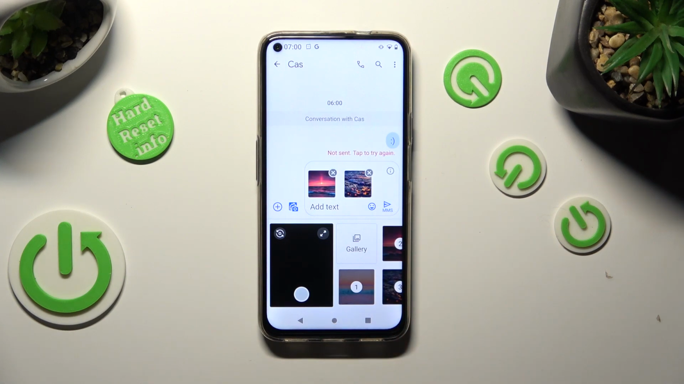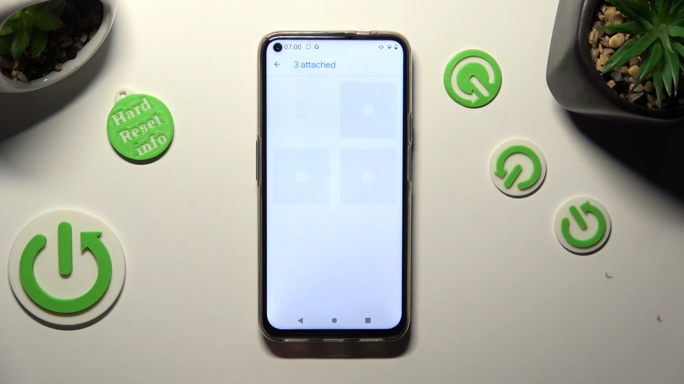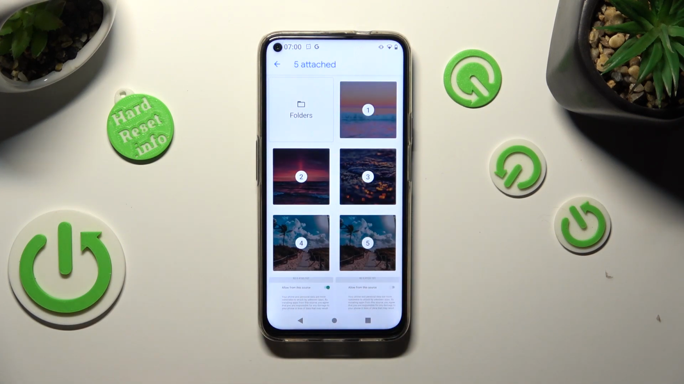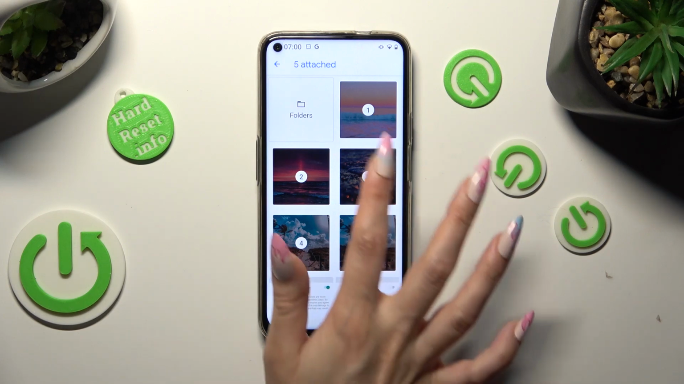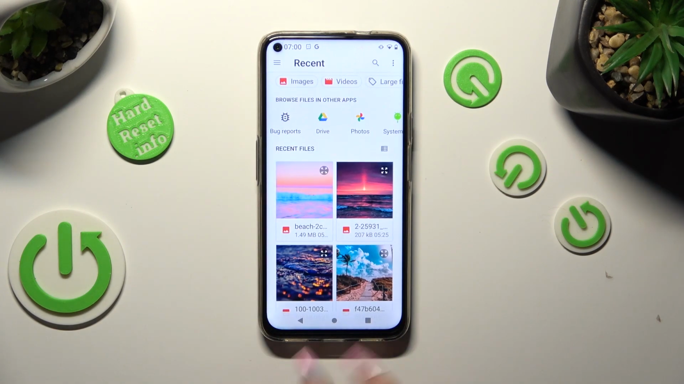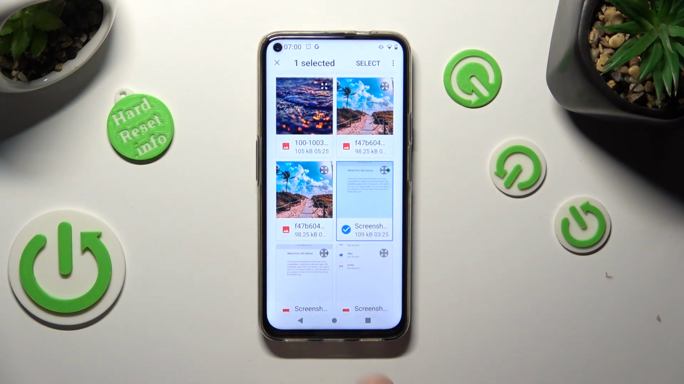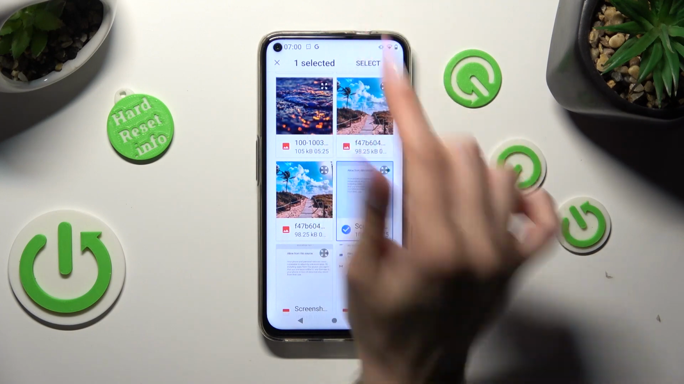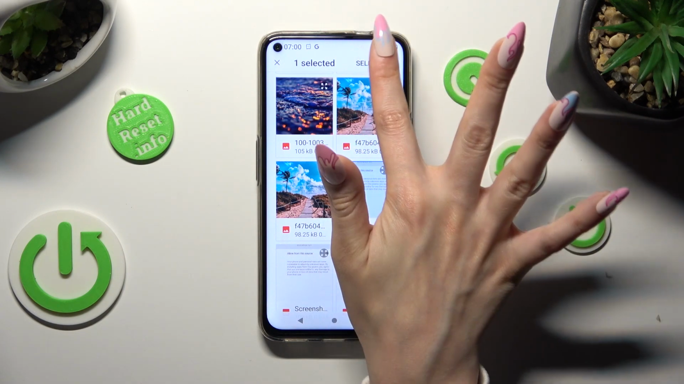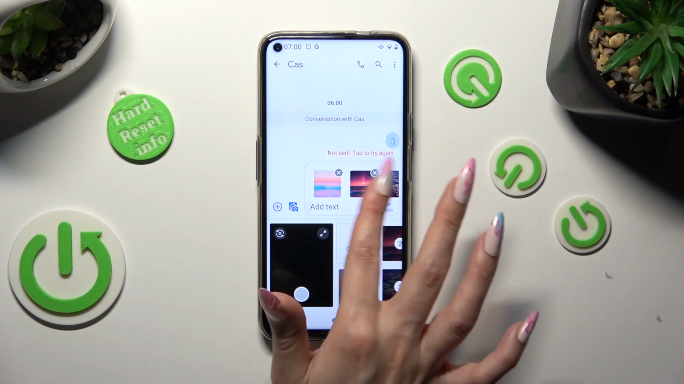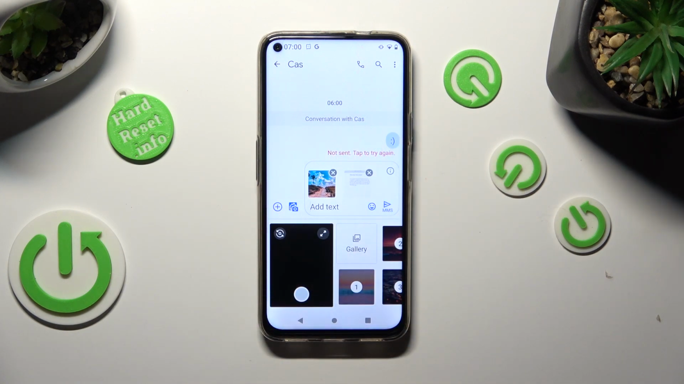You can also select Gallery section, click on your photos over here or tap on Folders and hold the chosen one. In this case, you need to tap on Select at the top right corner. So when I do that, as you can see, all of my pictures were successfully added.